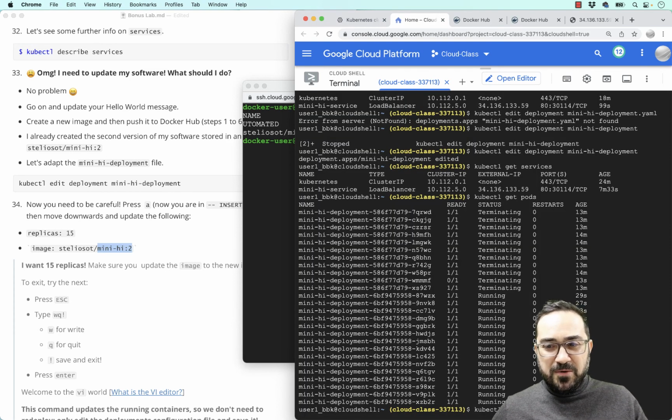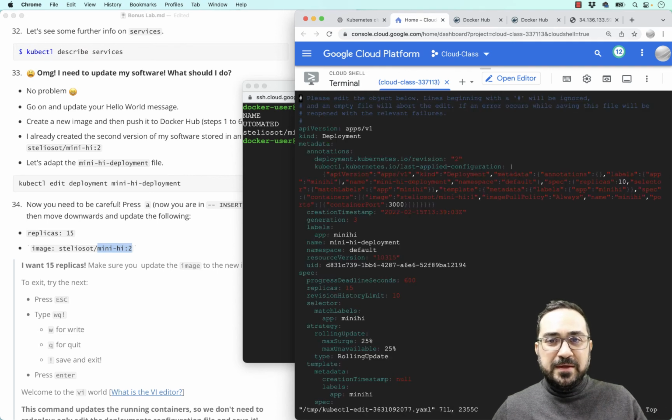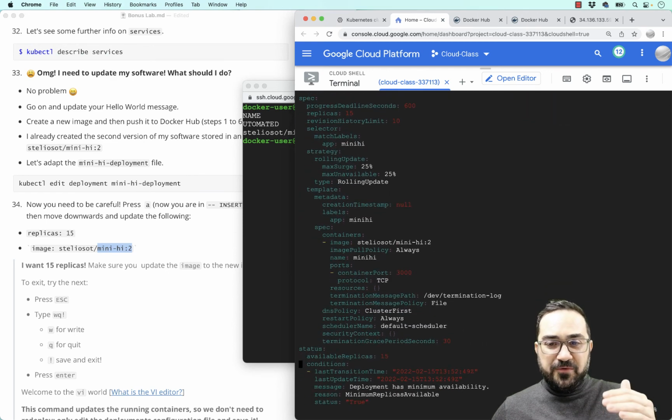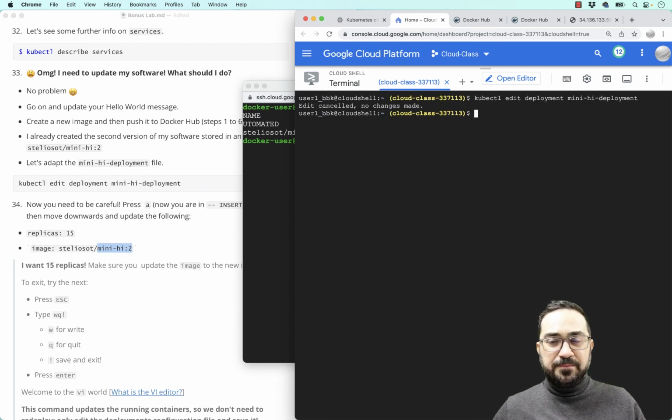One more time, we can go here and let me clear my screen. This file, this mini high deployment, before it was a YAML file, now it's actually the deployment configuration. We just go here and change it one more time. If you go down, you will find somewhere here the number of replicas, that is 15 as you can see, and the name of the image that we have to change. If we want to exit this file, again, we can press escape. In this case, we don't need to write, we can just put quit and exclamation mark to exit. So I was able to edit my deployment file.